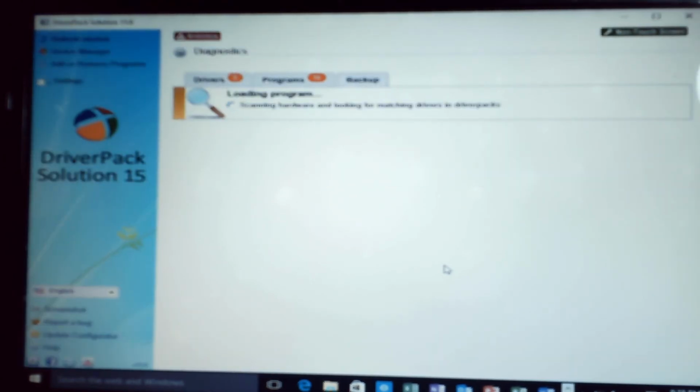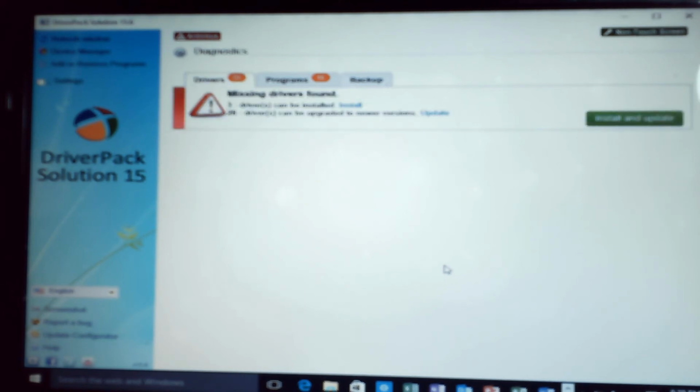Okay, so Driver Pack Solution, that is 15. Because this is an old type laptop, an Asus laptop, we'll use the lower version of the driver pack, because that driver pack really supports the old type of laptop. So we have the missing drivers found. We have 3 drivers and 28 to upgrade. Okay, install and upgrade.